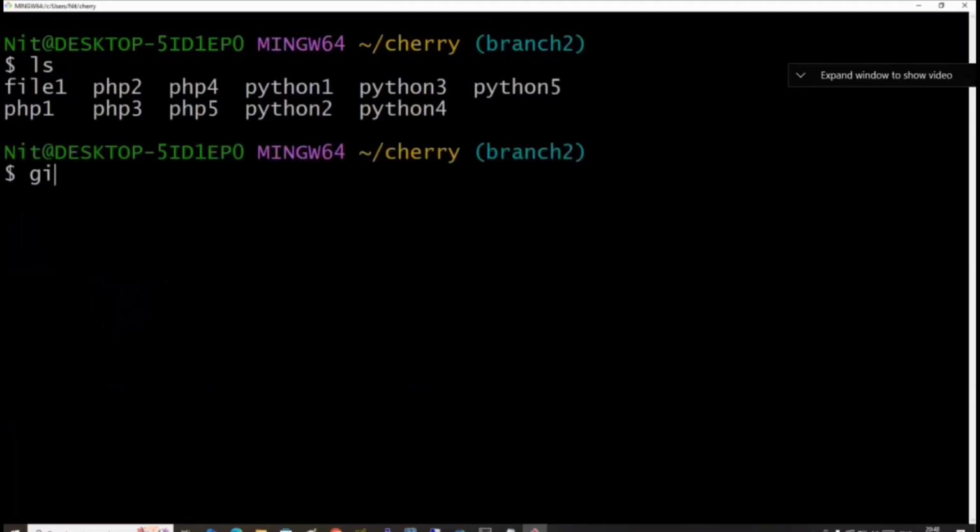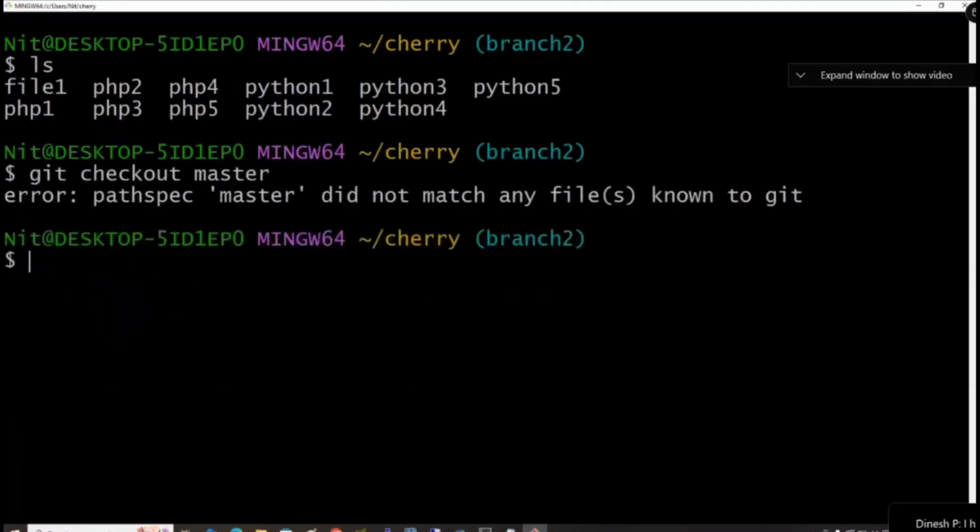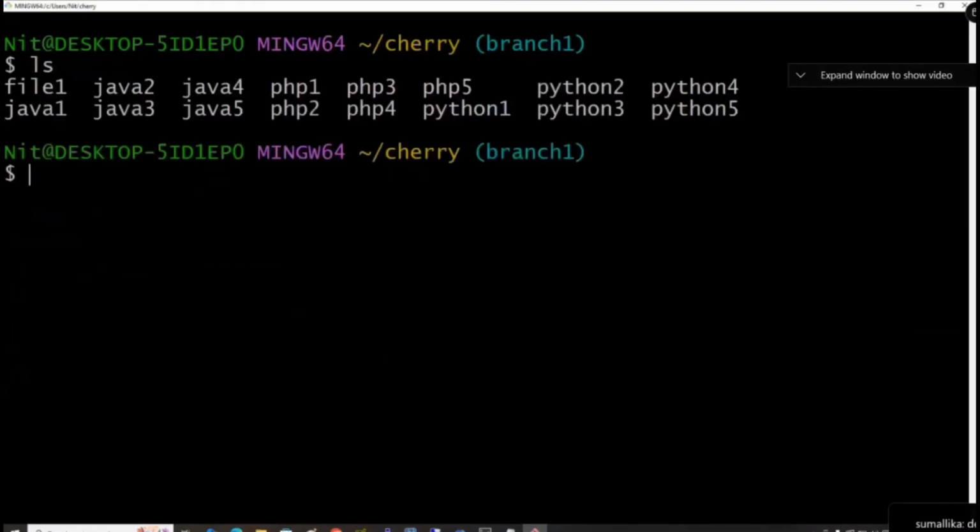Okay, so now finally, let's go back to our branch. Git checkout master. Oh, master is not there. Okay, branch 1. Okay, clear, all these files are there.